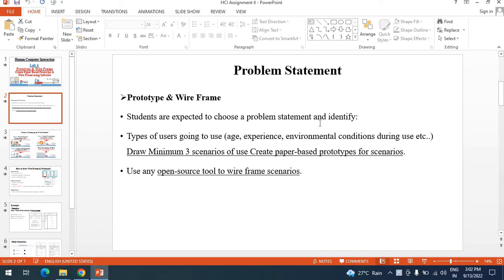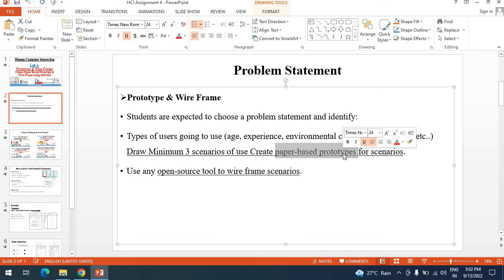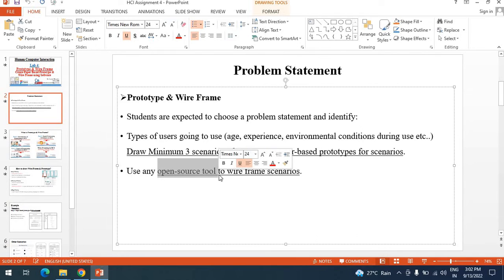The problem statement mentioned in your syllabus is that you need to identify a minimum of 3 scenarios, and as per those scenarios you need to create a paper-based prototype. Also you need to create wireframe designs of those scenarios by using a particular open source tool. So this is the problem statement.